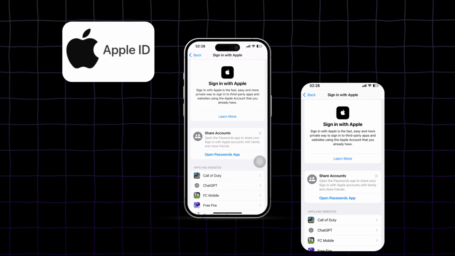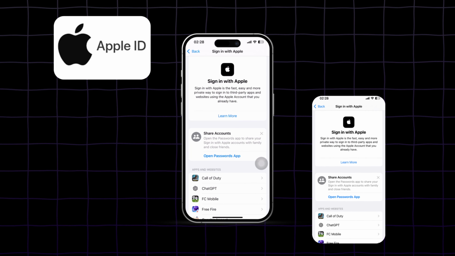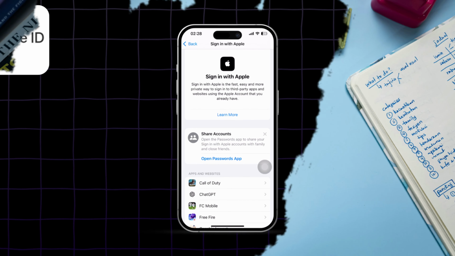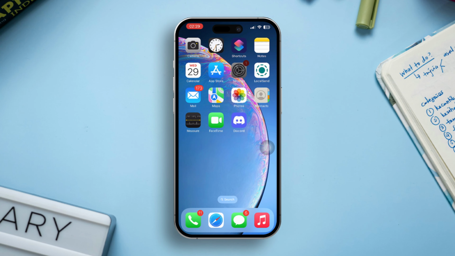Ever wondered which apps have access to your Apple ID? It's super important to know where your information is going and what apps have that extra access. In this quick video, I'm going to show you exactly how to check which apps are connected to your Apple ID. So, let's jump right in without wasting any time.